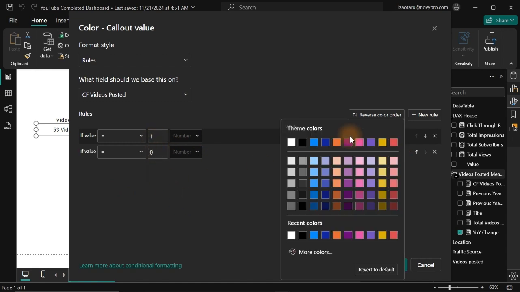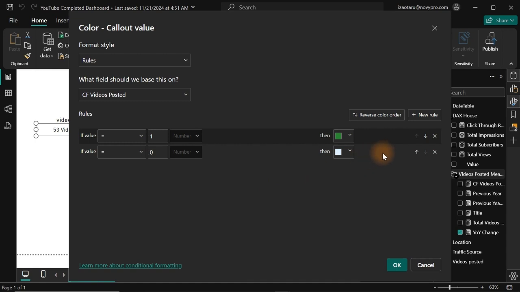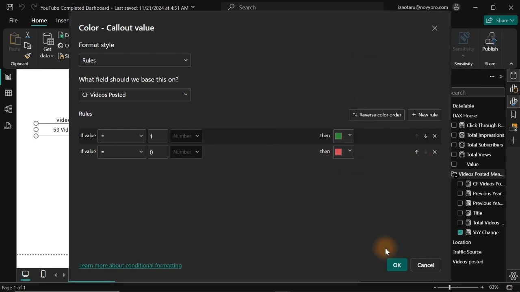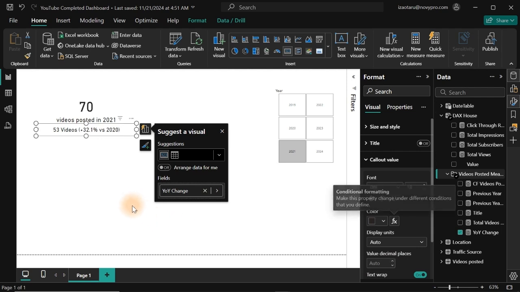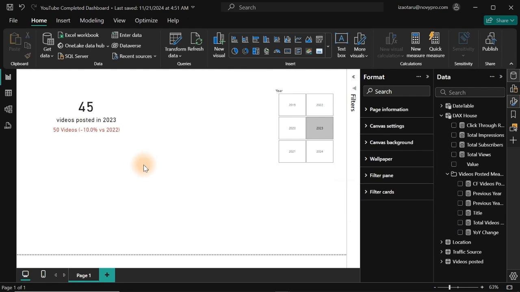So for where we have 1, we want to have a green color. So select any green of your choice here, maybe a darker version of it or a lighter version of it. Once done, for where you have 0, you want to select this particular red color, and here we go. Because it is good, this is what you have. Check it out when I have something that is actually negative. It's going to be this way, 10% down, and this is what you need to create.